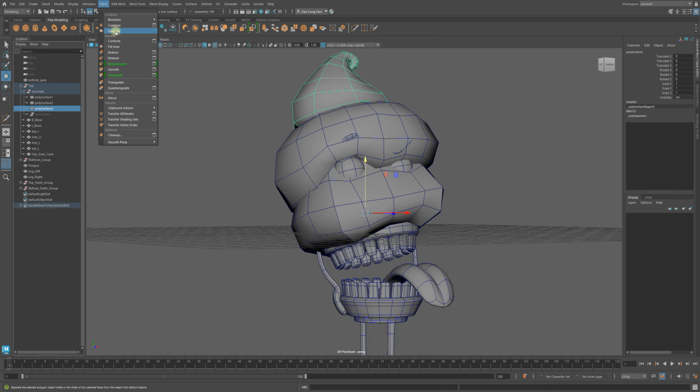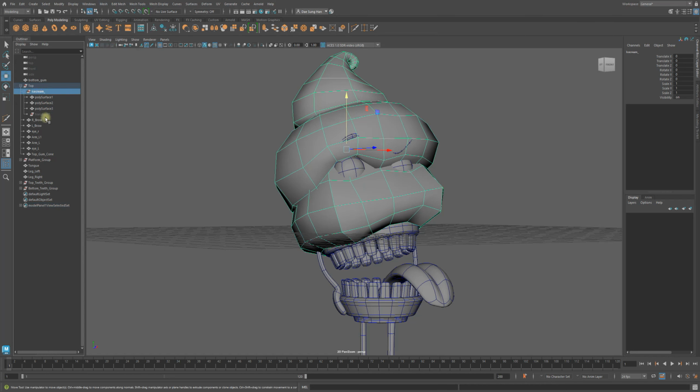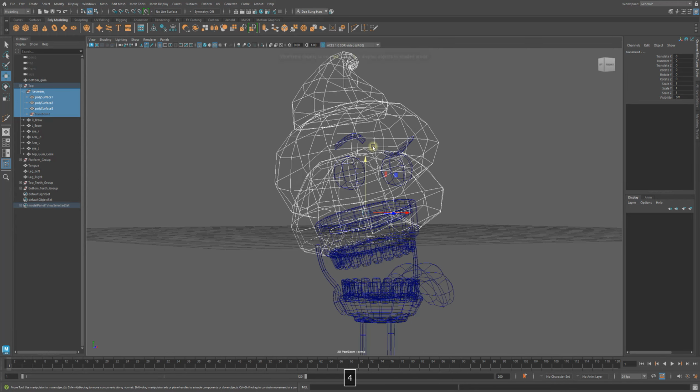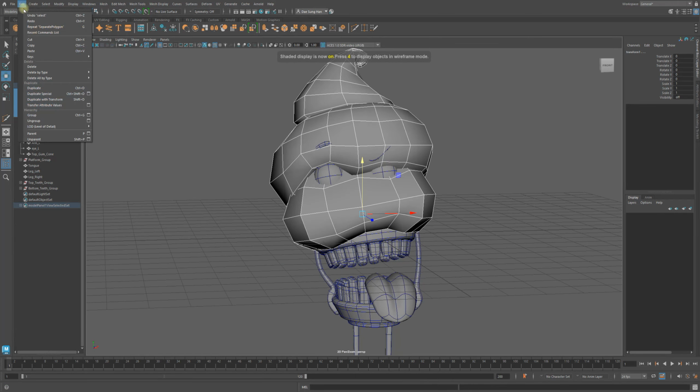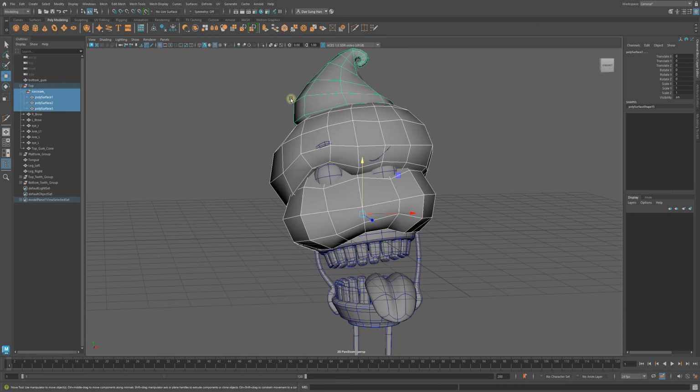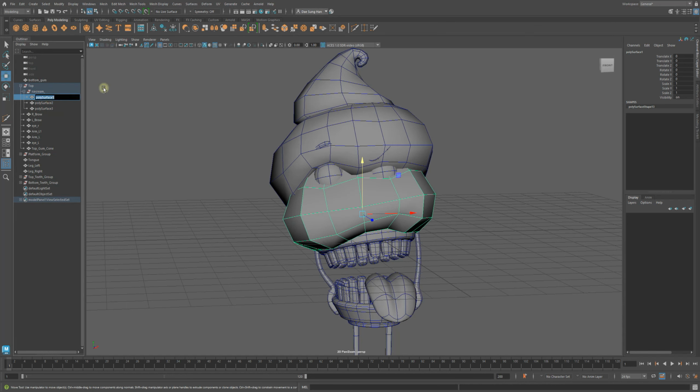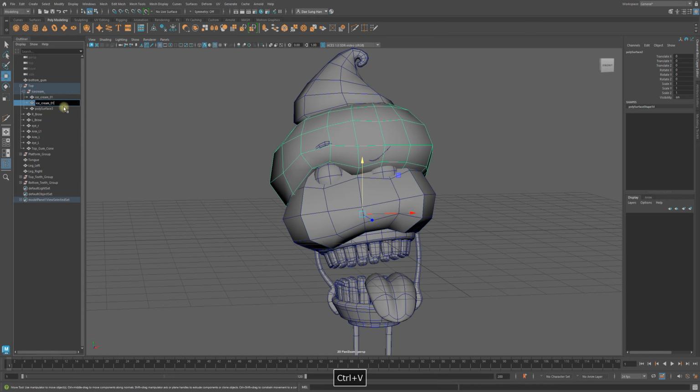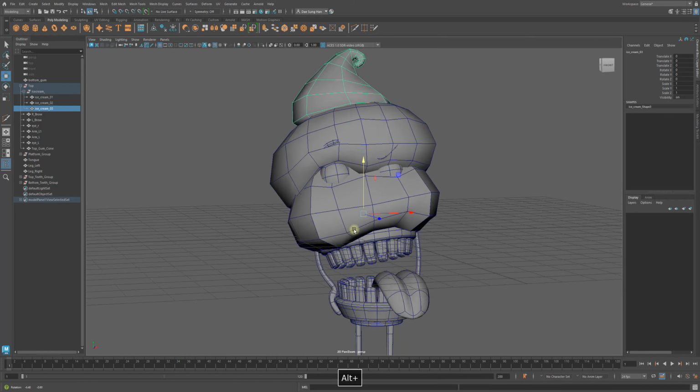Again, that's Mesh, Separate. I'm going to select all of these, just these. I'm going to go to Edit, Delete by Type, History, wipe it all out. Then I'm going to name them ice cream 1. I'm going to copy it, Control C, on this one, double click, paste it, and it becomes ice cream 2. This one, double click on it, Control V as in Victor, and paste it, and it becomes ice cream 3.